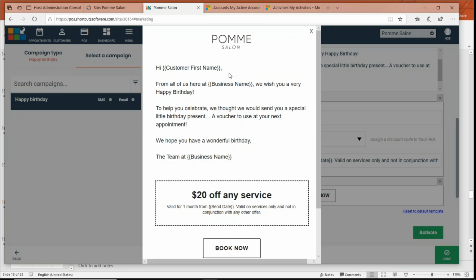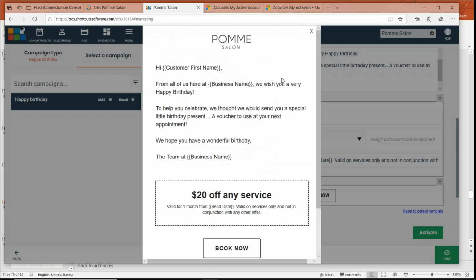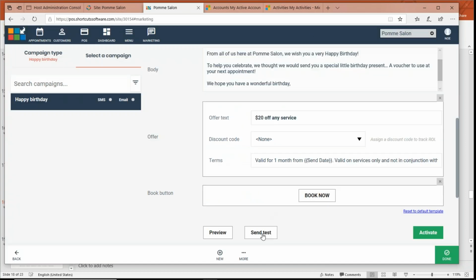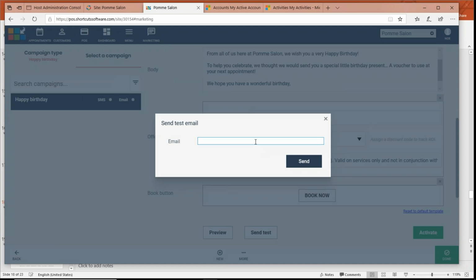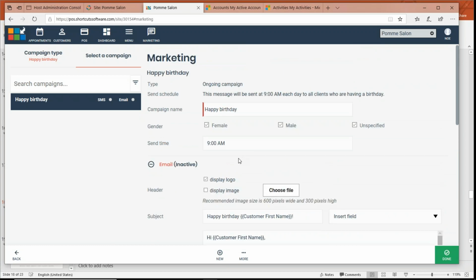Even if I don't include a graphic, it's a very clean, very easy to read message. It has the ability to click here to book now, visit our social media pages. And again, I can also press send test and email a copy to myself. Look at it on my phone, look at it on my computer, and then see if I need to make changes. If I'm going to update this graphic, then I'm going to press display image, the little checkbox at the header portion, and choose a file.